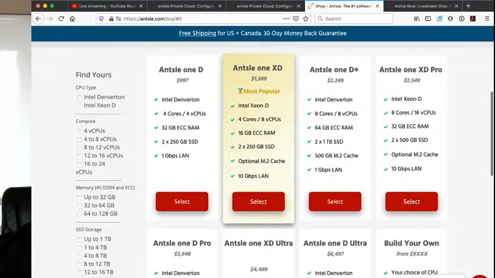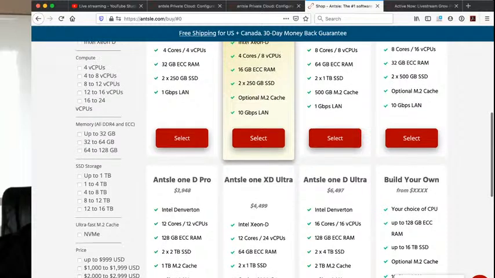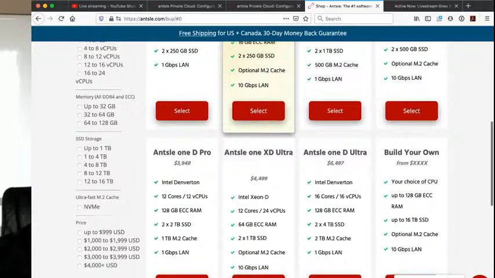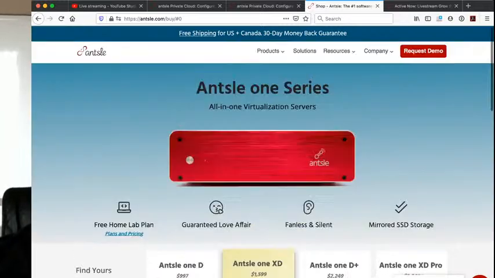And then you see the other models here, so it goes up to a lot, with lots of terabytes of SSDs and M.2 NVMe cache and 10 gig Ethernet and all these types of things. So this is just antsle.com/buy, and you find all the units here.